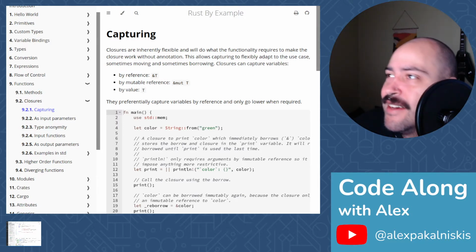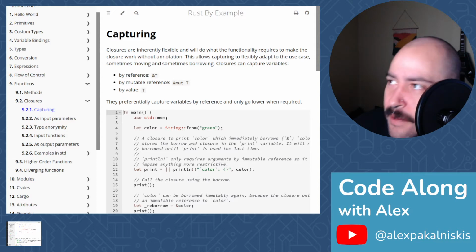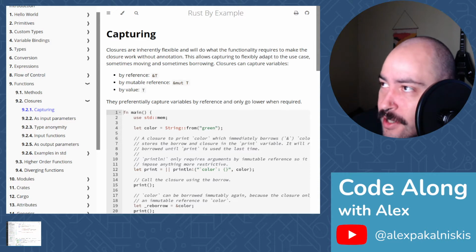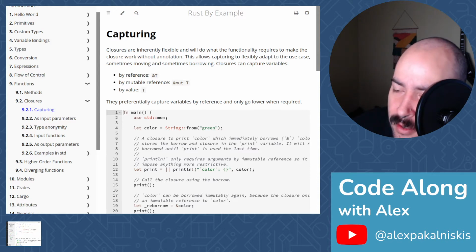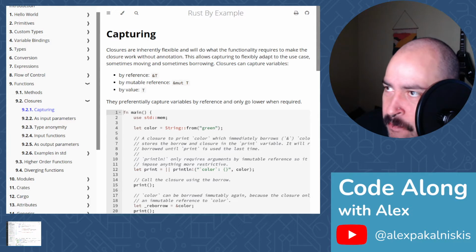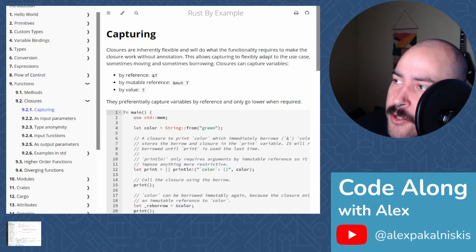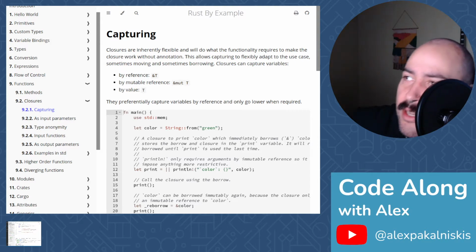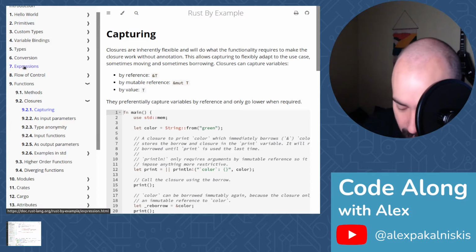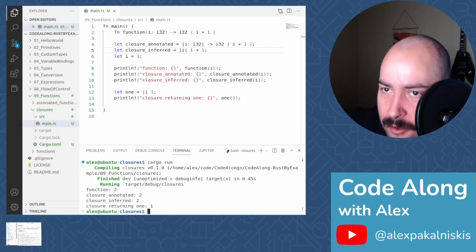Okay. So this allows capturing to flexibly adapt to the use case, sometimes moving and sometimes borrowing. So closures can capture variables by reference using the &T, by mutable reference like &mut T, or by value, just straight up T. So they preferentially capture variables by reference and only go lower when required. So let's get back into the VS Code.